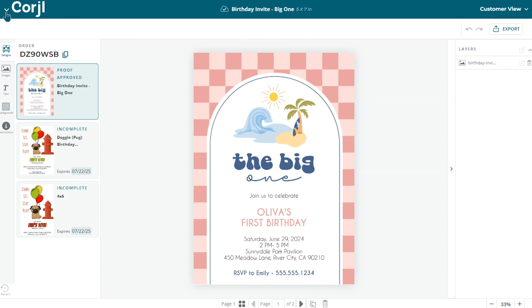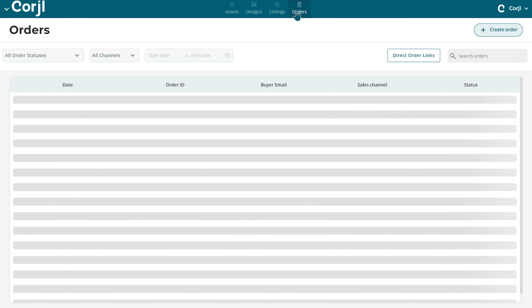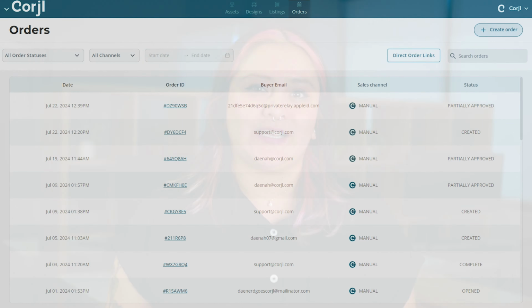Once done, you can close the browser tab and use the drop-down on the left to return to the main app. And that's all for our Edit as Customer tutorial.